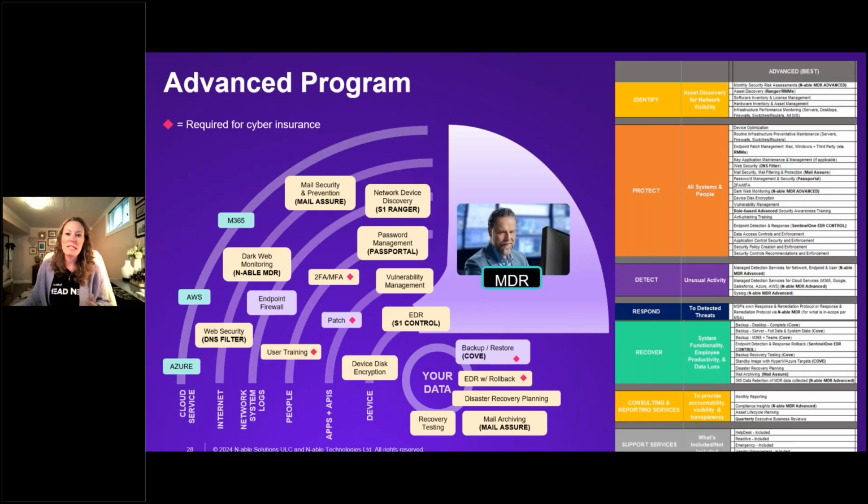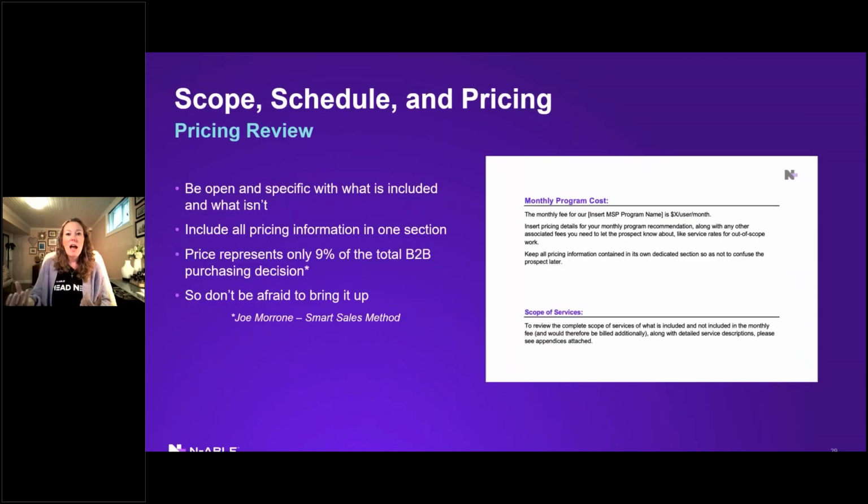And so you would put in the details of the program so the prospect is fully aware of what they're getting and what they're paying for. And when it does come to pricing, this is where you really want to be open, clear, specific in terms of what is included and what is not included, right? Because you don't want to make the next big court case.